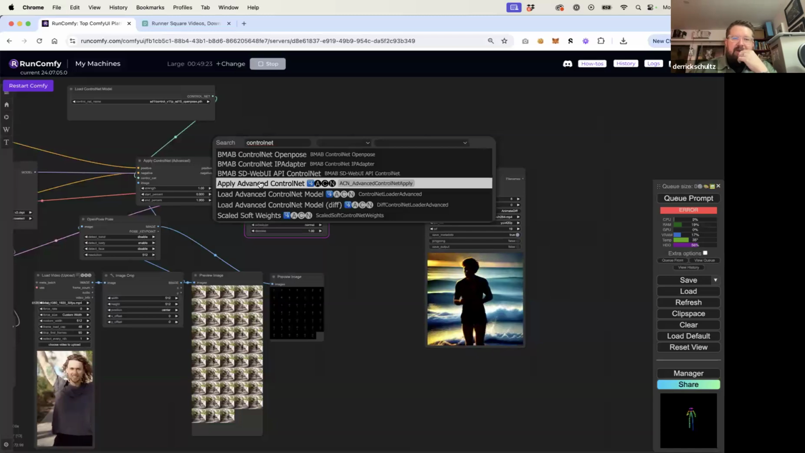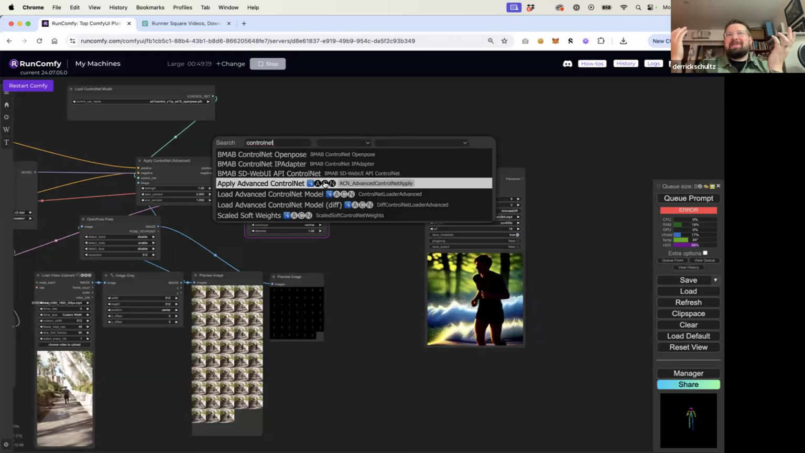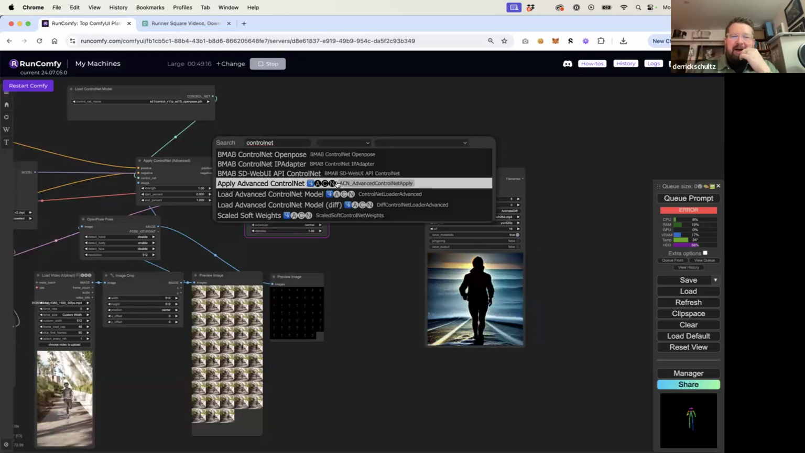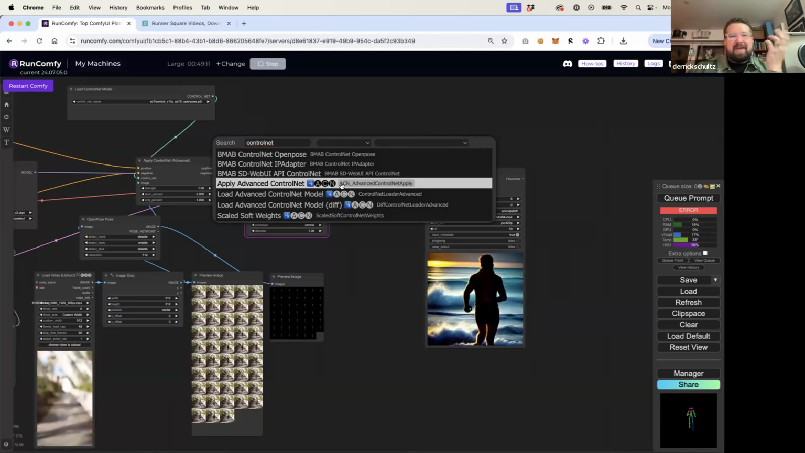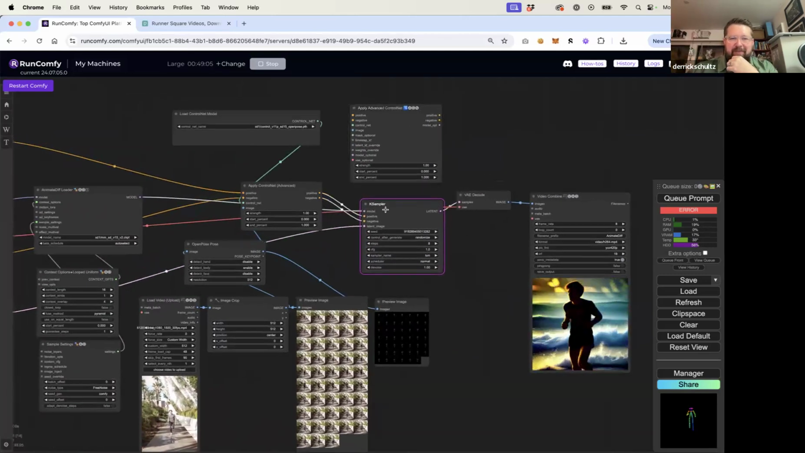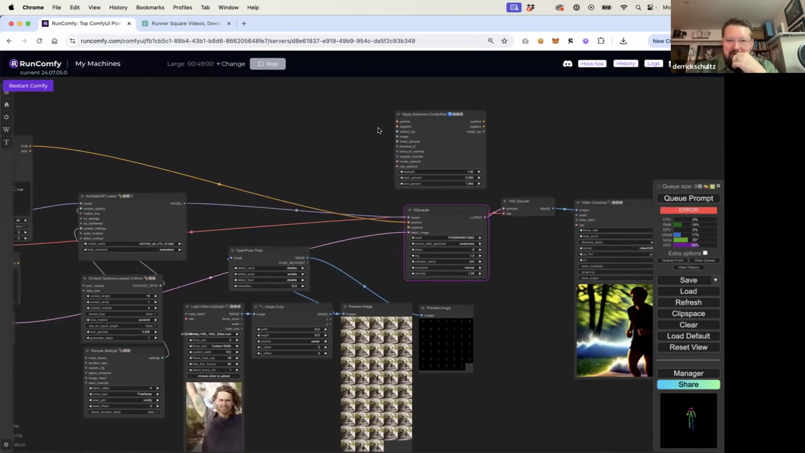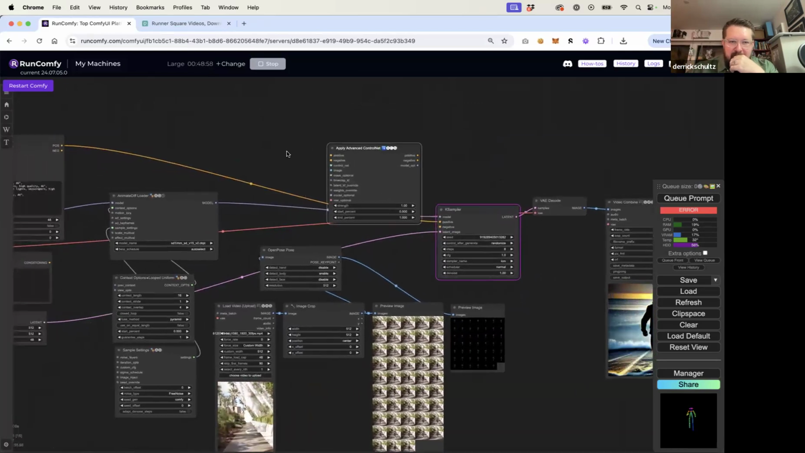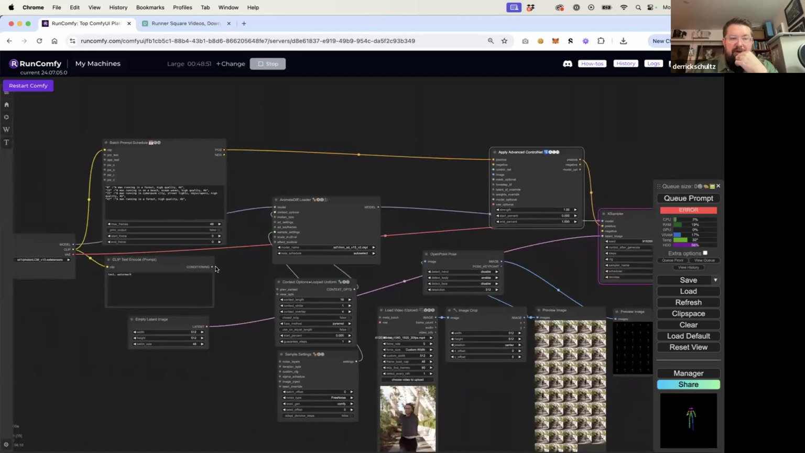Ah, here we go. So we need to use the ones that are labeled ACN because, of course, they're all labeled advanced control net. So why would it matter? We need to use the apply advanced control net using the ACN tag. A very classic problem we have with everything in Comfy. Okay, so we're going to replace this with this thing here. And we're going to do positive to positive, positive to positive. I think every time I do this, I make the exact same mistake.